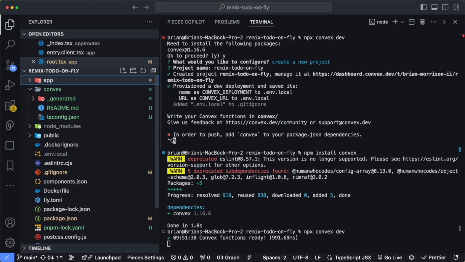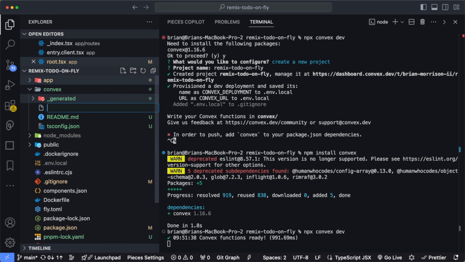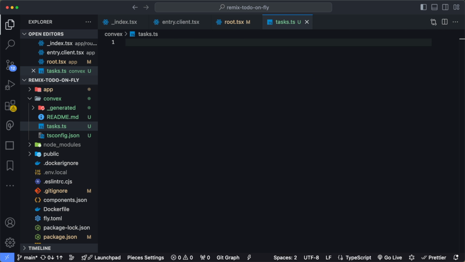And what the convex dev command is going to do is keep our local machine and the definitions for our queries and mutations synchronized with the Convex service at all times, so this way we can properly develop on top of the service. So what we're going to do here is create the necessary queries and mutations in order to add and list tasks within the to-do app we're building. So I'm going to right-click and create a new file inside of the Convex folder, and we're going to call this tasks.ts.